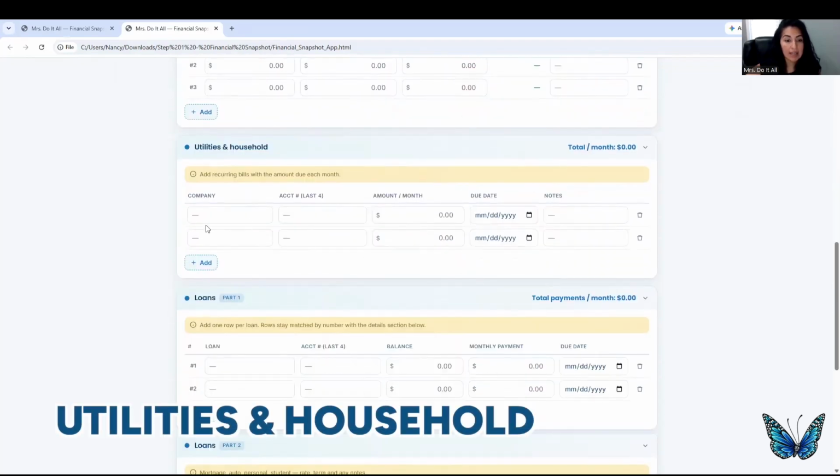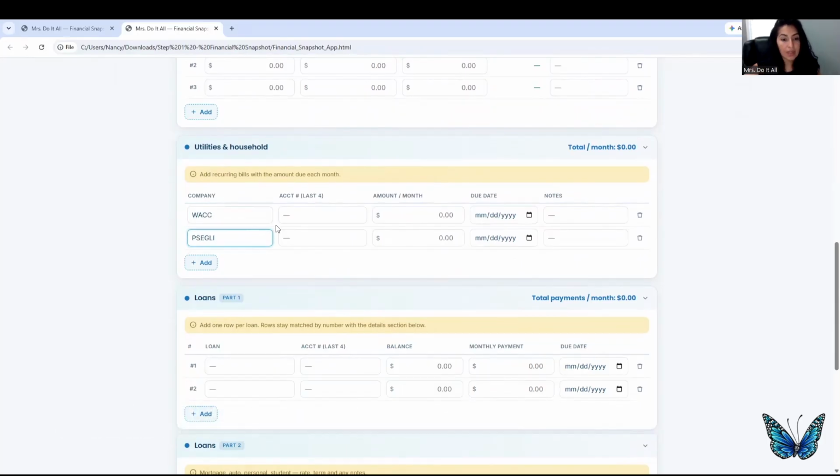Then we have utilities and households. So here are things like water, electricity. Again, last 4 digits of that account. I'm just entering stuff here. What the amount is. So for example, some water and electric bills are usually either twice a month or quarterly. So here, just the average, I'll enter here. In the notes, I can indicate it's quarterly and paid upon request, because usually those payments need to be paid as soon as you get the bill. And the same for ESG.